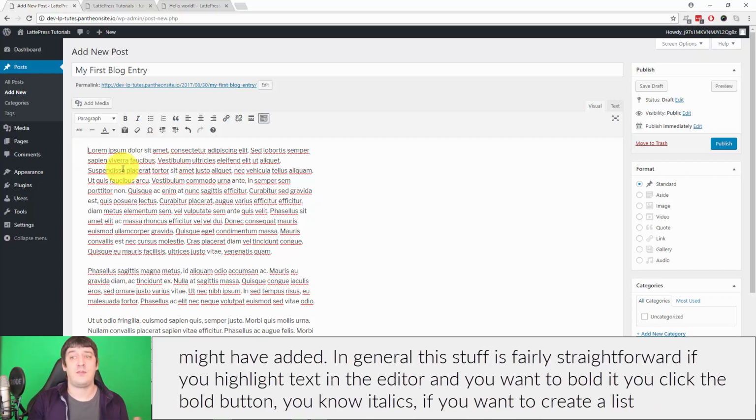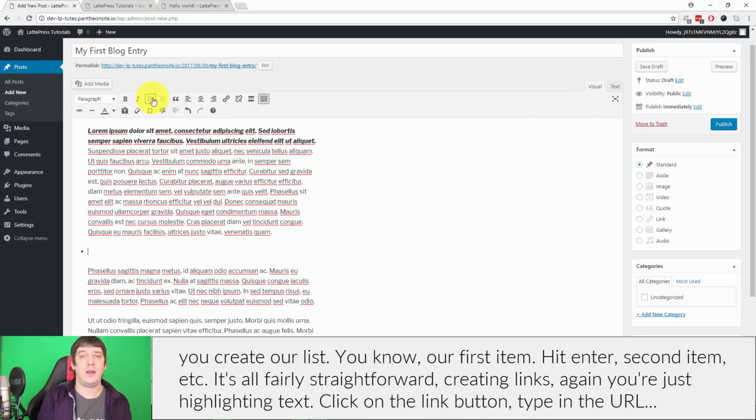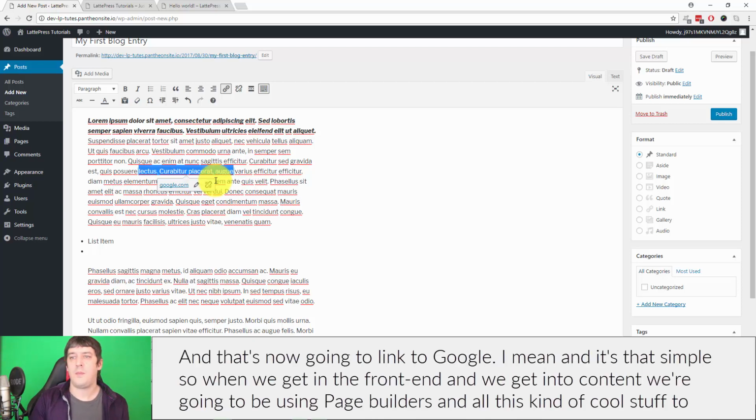In general, all this stuff is fairly straightforward. If you highlight text in the editor and you want to bold it, you click the bold button, same for italics. If you want to create a list, you click the list button, type your first item, hit enter, second item, etc. Creating links is just as easy. Highlight text, click on the link button, type in the URL, and that's now going to link to Google.